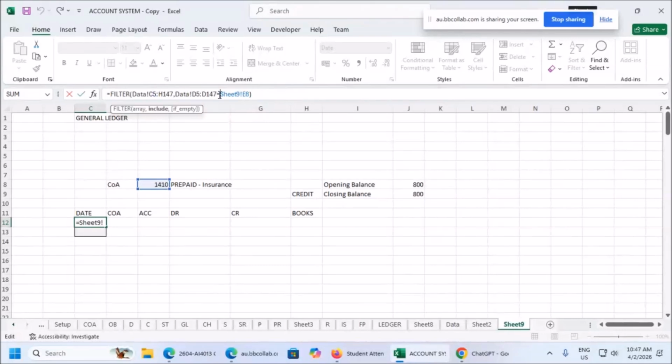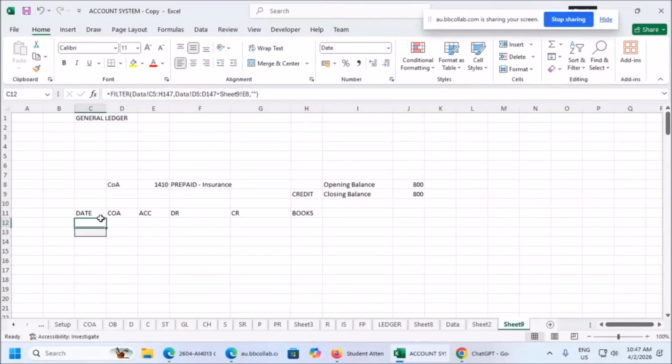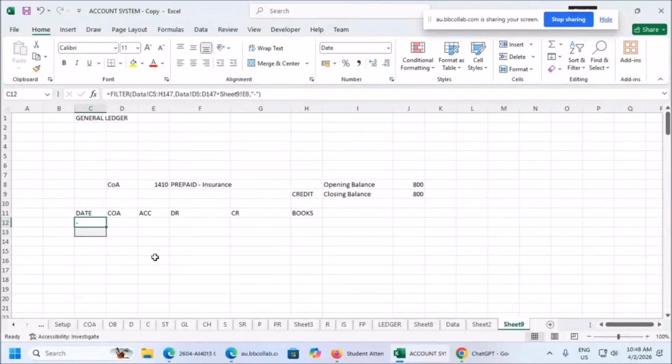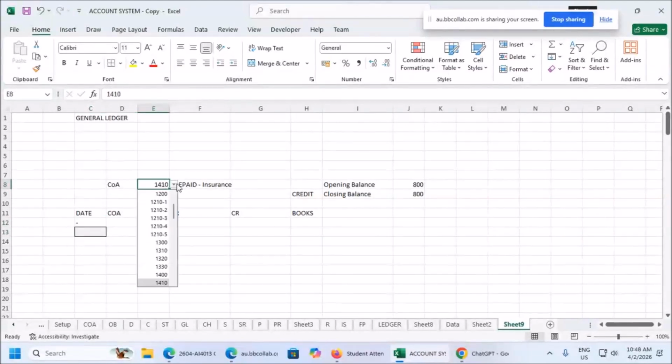Okay, or if you look at the formula, if empty, you can add this one. Then if empty, it will show nothing. Or you want to put a dash, also can. If empty, you put a dash. Then it will not show that. So let's look at this one. We go for some accounts with some changes.